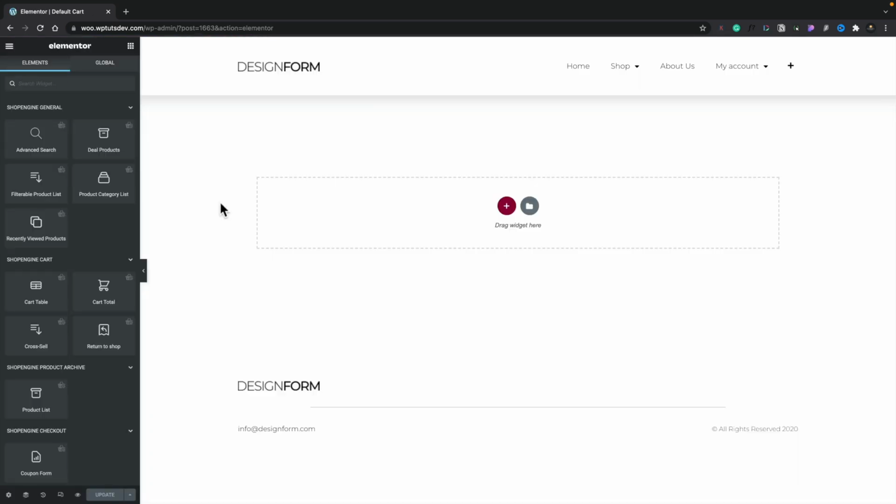Now, if we take a look at the left-hand panel, you can see we've got two different sections. We've got ShopEngine General and ShopEngine Cart. ShopEngine General are tools that we can use on any of our templates, things like filterable product lists, product category lists, and so on. The ShopEngine Cart gives us a collection of widgets specific to the cart template that we're currently working with. So we're going to focus on using those in this example.